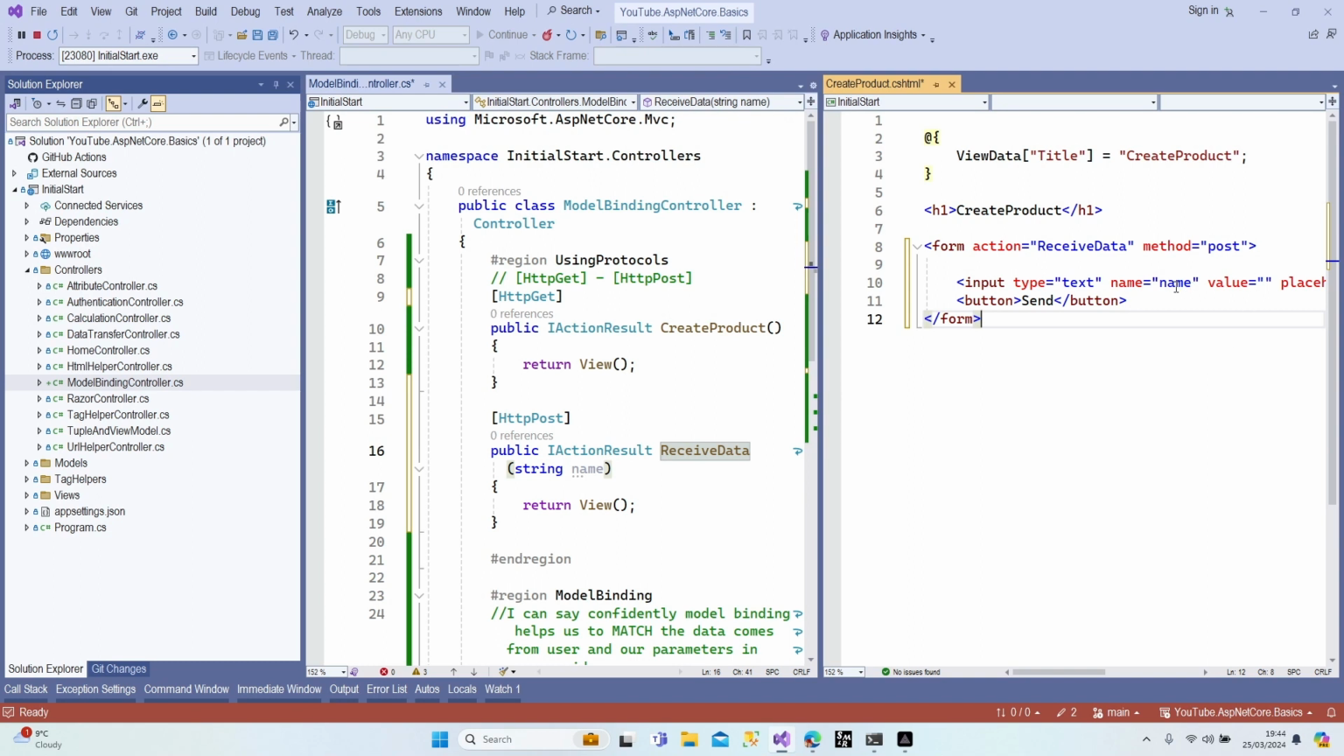Okay, then our name value and this string name variable are going to be matched by the system automatically, but I'm going to show you model binding next chapter. Okay, let's continue with how we are able to send data to an action method and what the HTTP post is in this chapter.